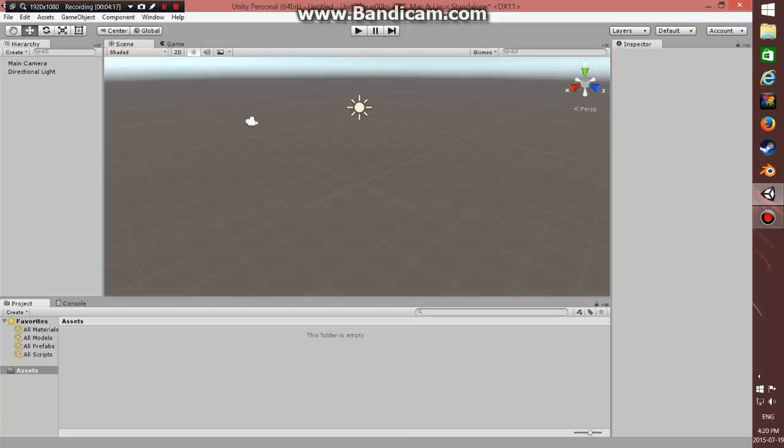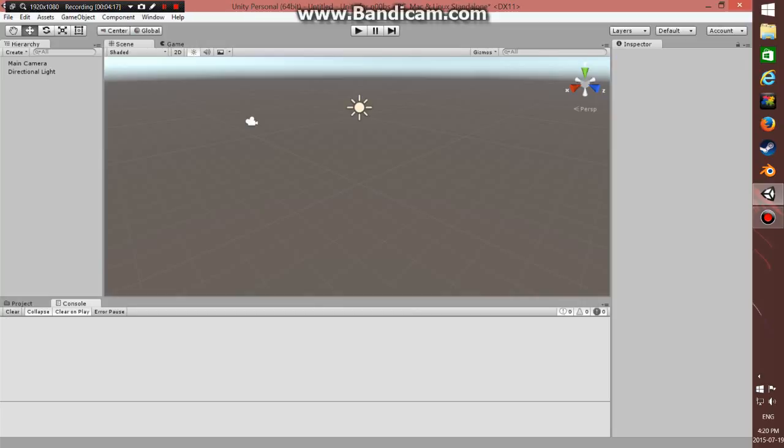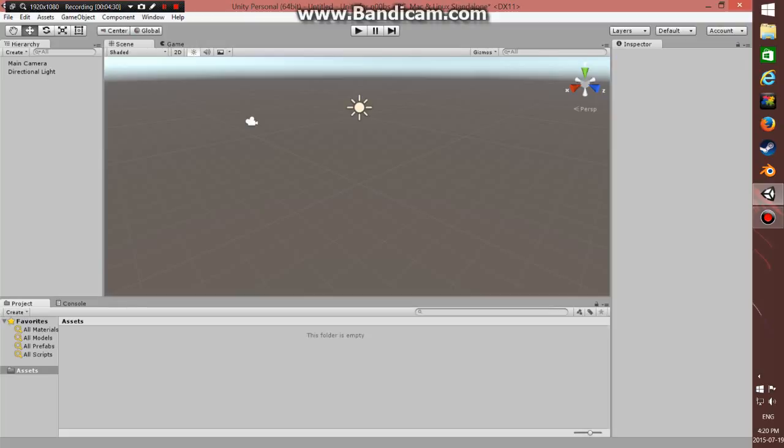And then you have the console, which is if you have an error in a script, it'll appear here. Or any errors, console logs, whatever. It'll be in the console.